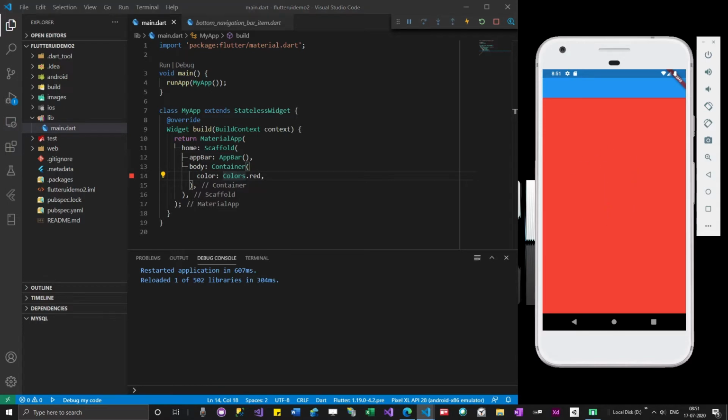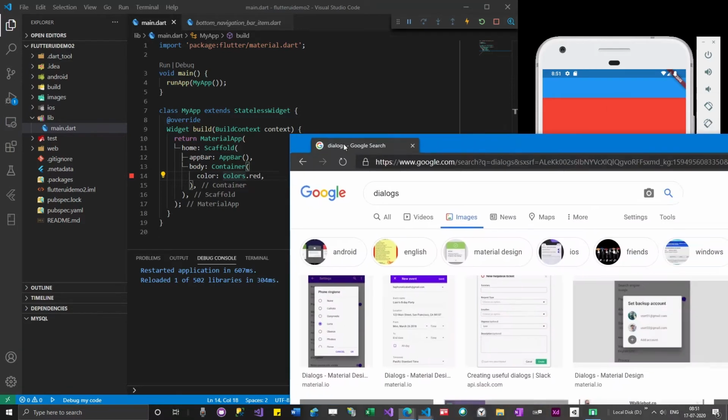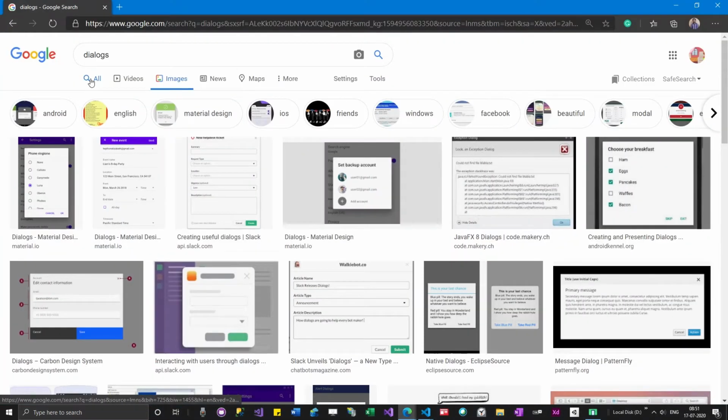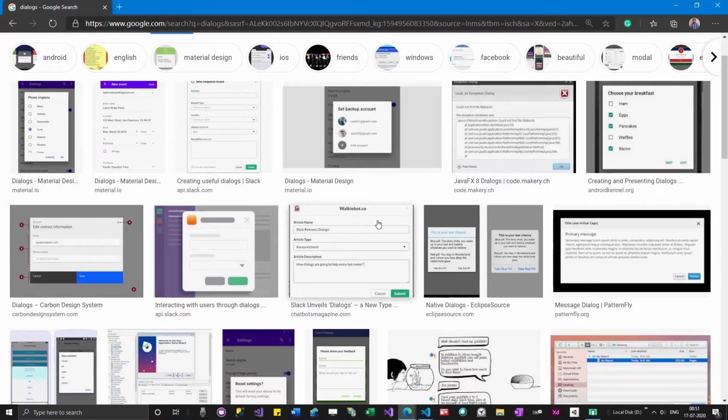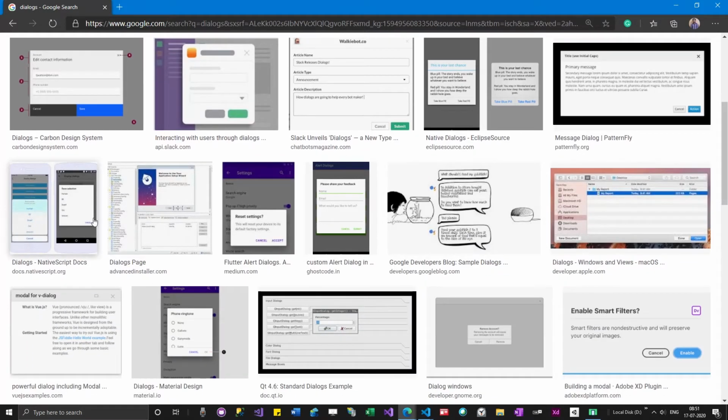If you're unaware of some terminologies, you can just go to Google. Give me a second. You can search for dialogues, select images, and you'll be able to see a number of things. So you'll understand, okay, this is a dialogue, this is a dialogue, this is a dialogue. So you can see, right?